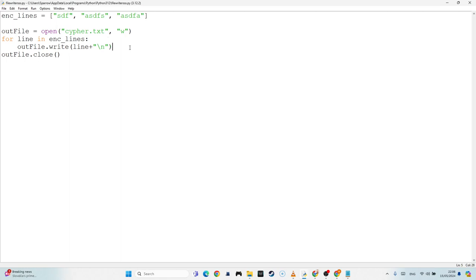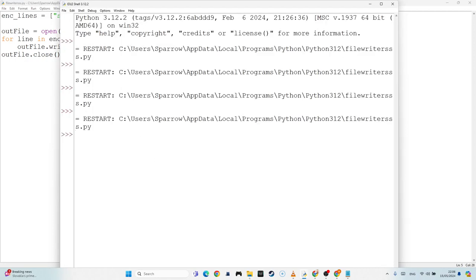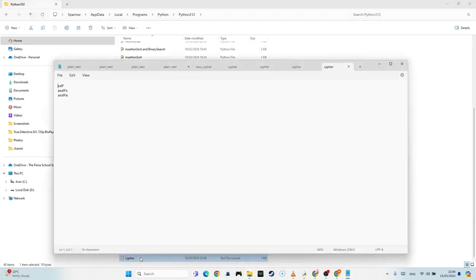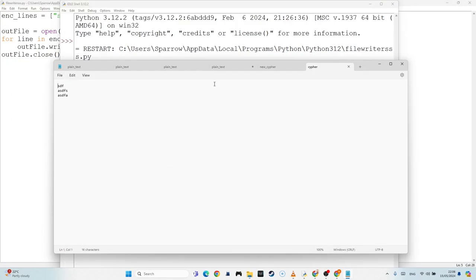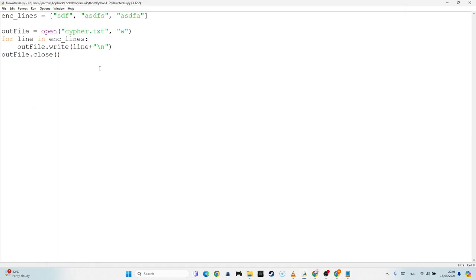Alrighty, let's see what happens. Okay, it's possibly good. Yay! Okay, so that's then been added to the cipher file. I've got loads of them open. Okay, cool. Yeah, so this would be how we write it out.